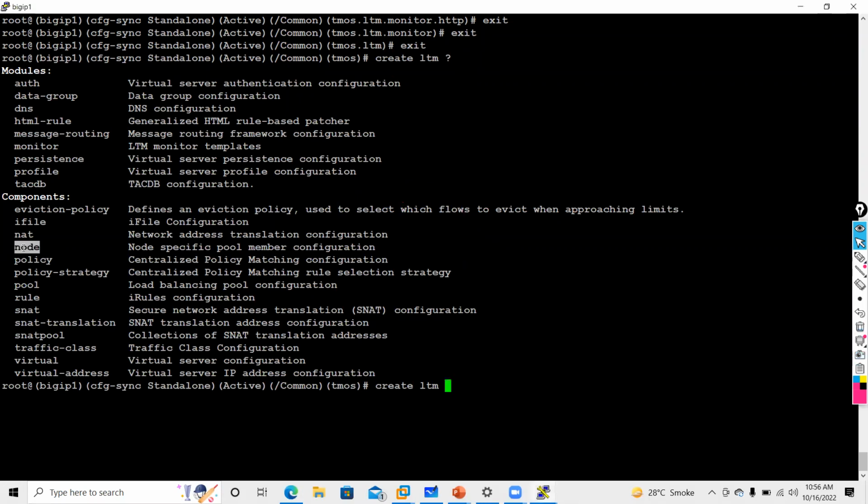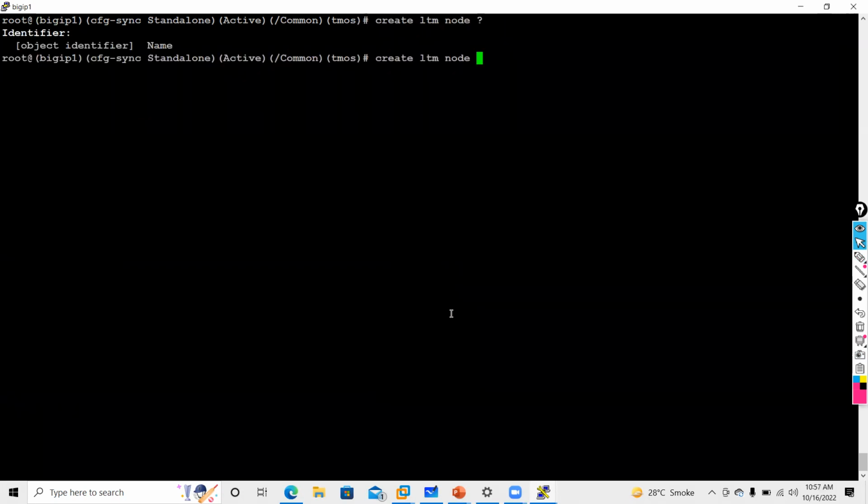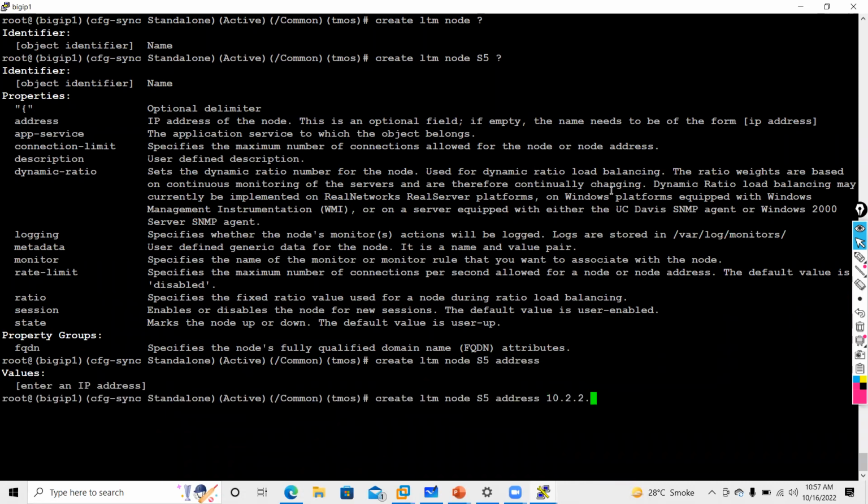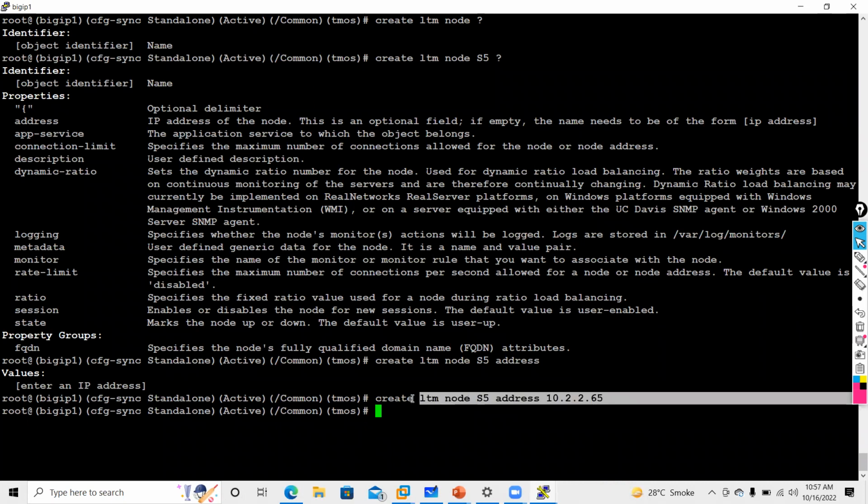Now I want to configure node. So I will go create LTM, just press N, then it will show you, after N, I'm just pressing tab. So I will go create LTM node, then question mark. You can give the name of the node, let's say S5, question mark. Address, IP address of the node. Enter an IP address, 10.2.2.65. So this is the command to configure through CLI.